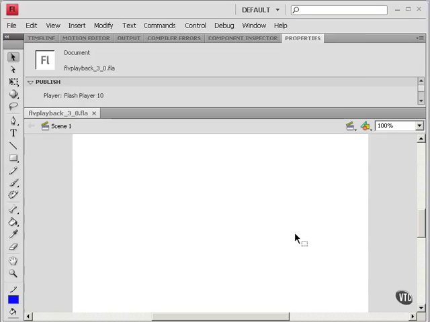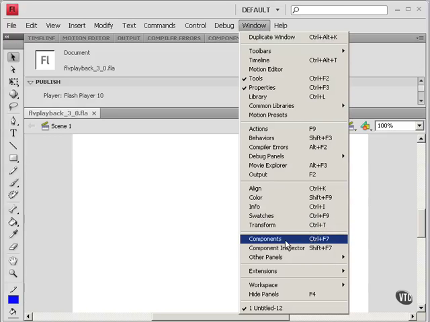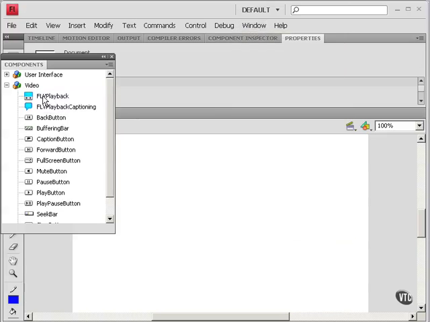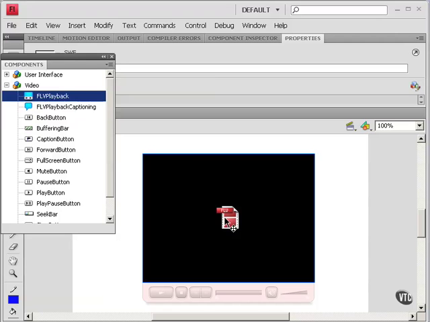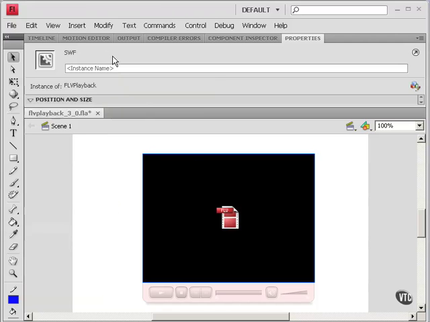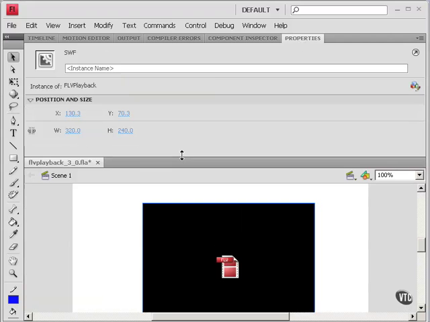Now let's go to the Components panel. I'll just go to Window, Components, and there's our FLV playback component. And I'll just drag that to the stage. And now I can close this panel. I'm already in the Properties Inspector. And here are the properties of this component: the position and the size.